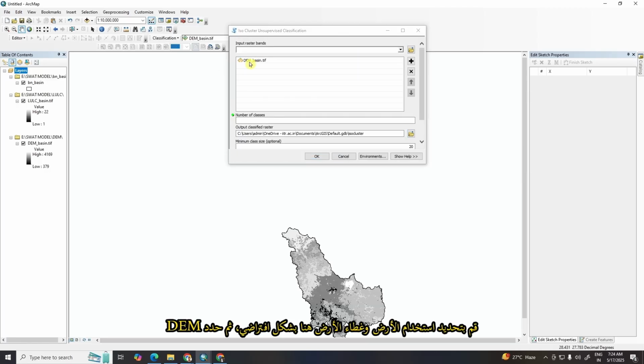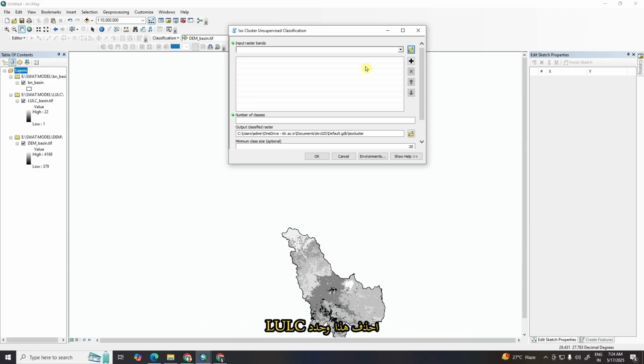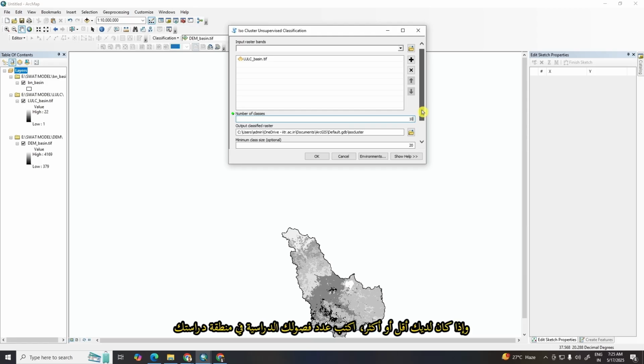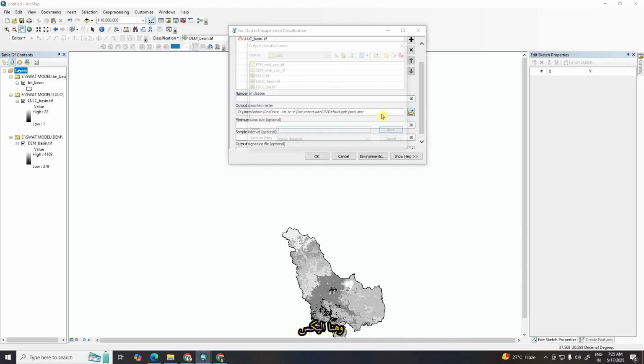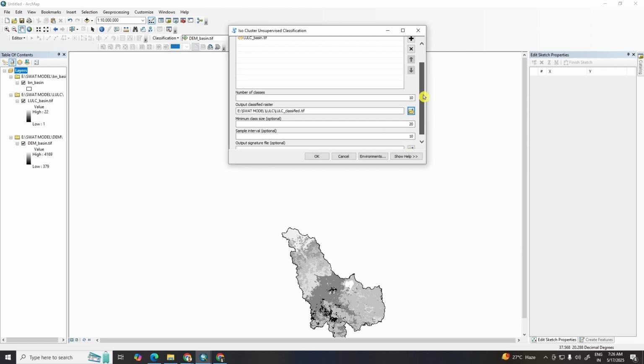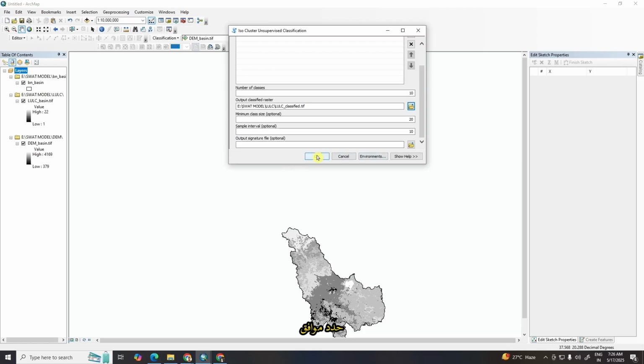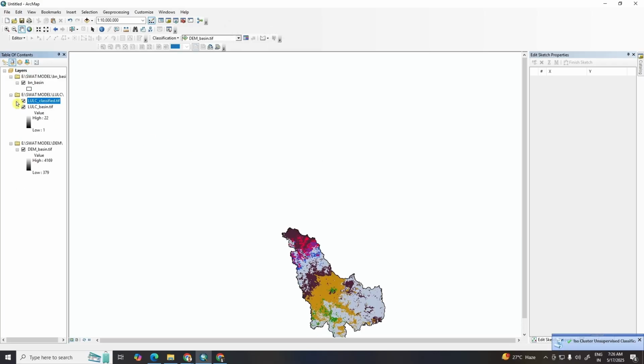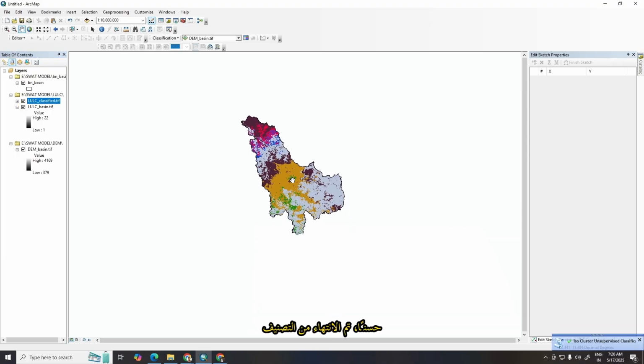Select the land use land cover here. By default, it selects DEM. Delete this one and select LULC. And number of classes is based on the classes available in your study area. And I have around 10 classes. Write 10 classes, and if you have less or more, type the number of your classes in your study area. Here, select the output location, land use land cover, LULC. Type here LULC classified.tif. Say okay. And rest is fine. Select okay. Okay, the classification is done.